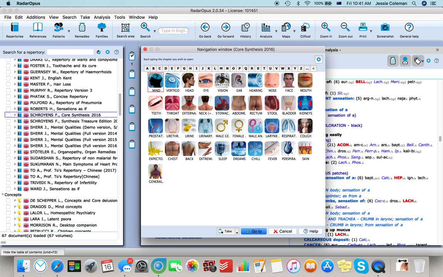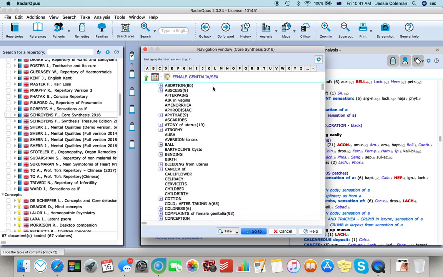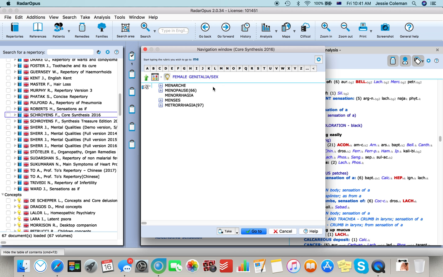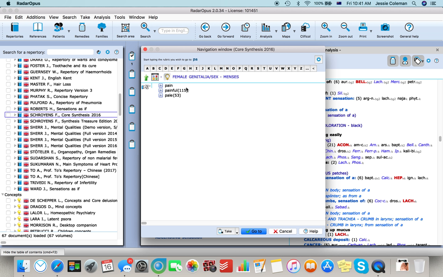So my client's a female, she's got painful menses, and they're painful at the beginning, so I'm going to start typing female, and the red box is around female, so I can press enter. Menses. And it's pointing to menses, so press enter. Pain. Just typing in pain. It's pointing to that pain.